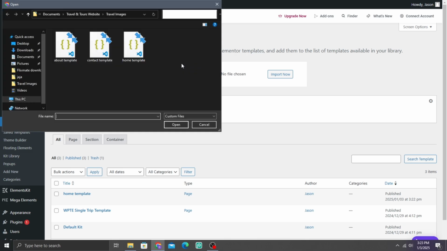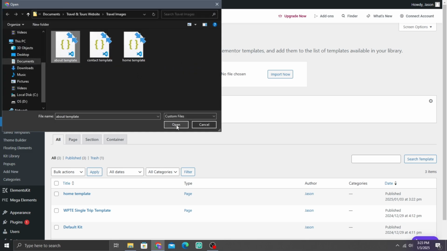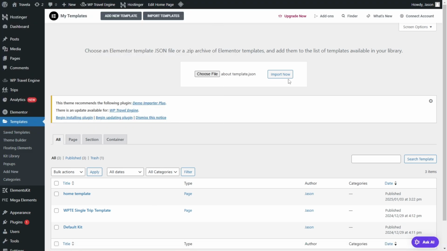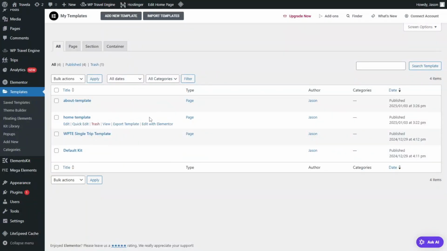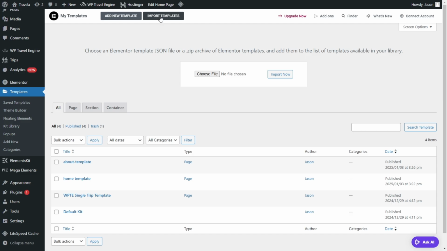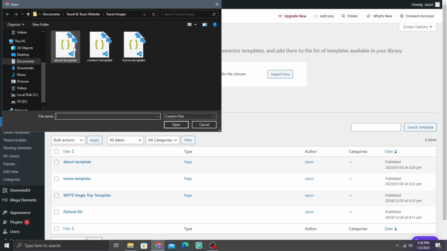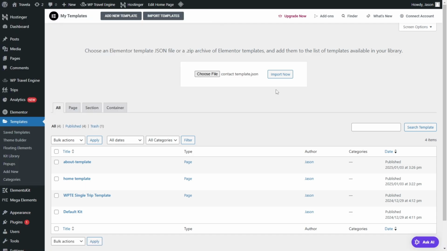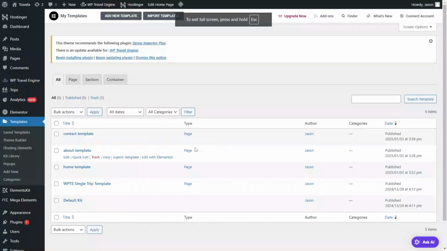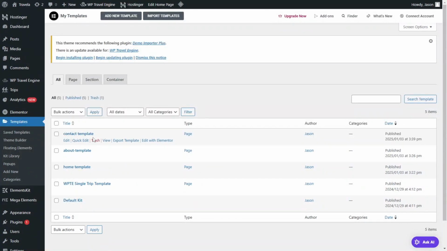So yeah, I'll click on choose file, now select the about template and then I'll open it. Now click on import now for it to import to our website. All right, so as you can see, the about page has now been added. So the last one we'll add is the contact page. So here I'll just click on import template. I'll click on choose file, and I'll click on the contact template. I'll click on open, and here I'll click on import now. All right, now as you can see, the contact template has been added.